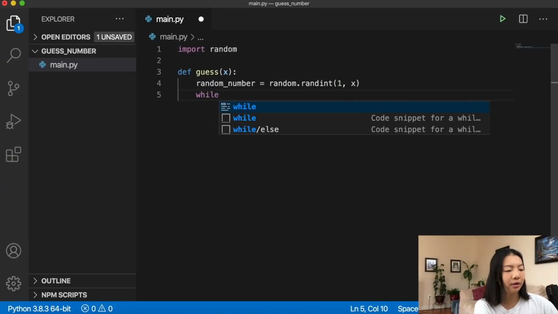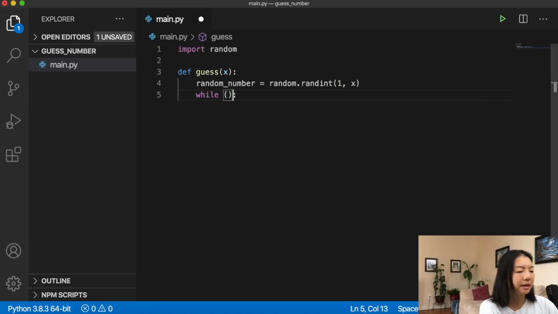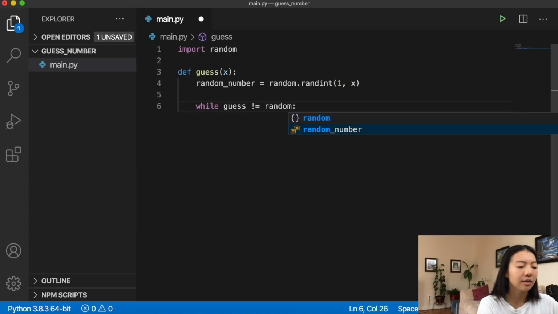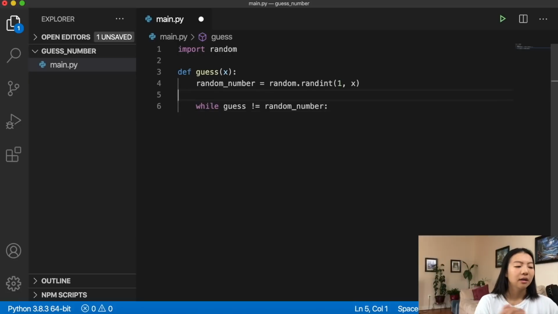And now in this while loop, we need an expression here, right? And now for this expression, when do we want to stop this loop? We wanna stop it when our guess number equals the random number. So that means our expression should be something along the lines of guess does not equal random number, then we want to iterate over some things.